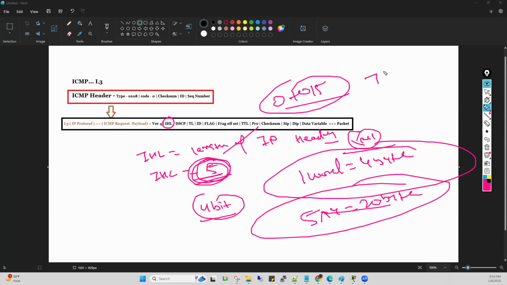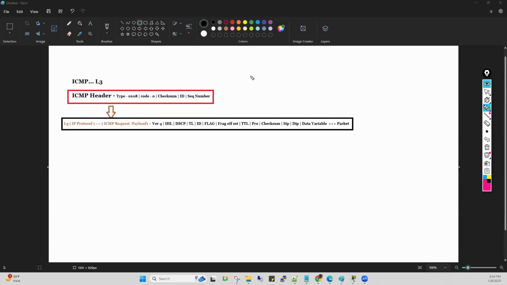And please remember, the IP header length is 20 bytes, and that is an interview question. If anyone asks you what the size of the IP header is, your answer will be 20 bytes. Clear, everyone? So the total size of the IP header is 20 bytes. Done? Now, next one. I hope you are able to see DSCP here. What does DSCP mean?